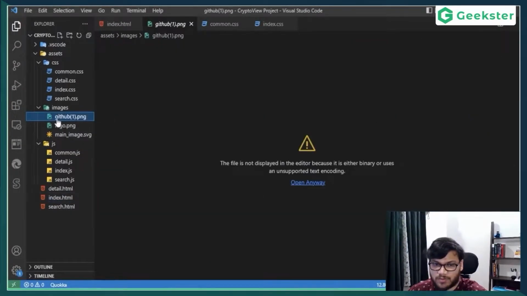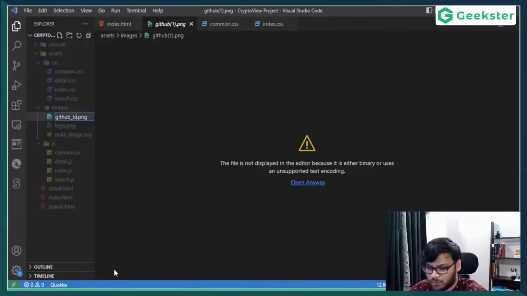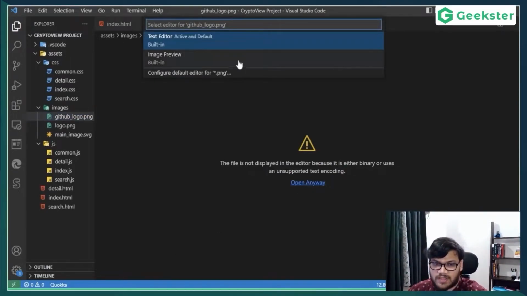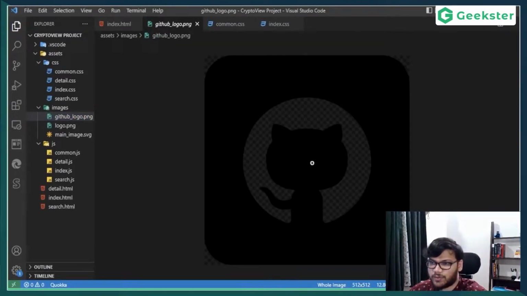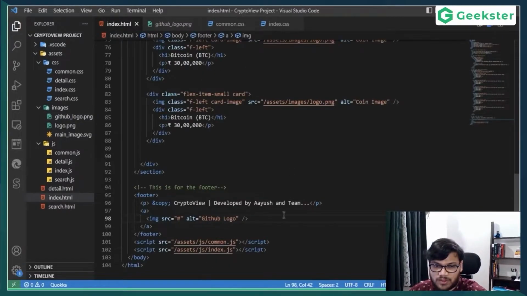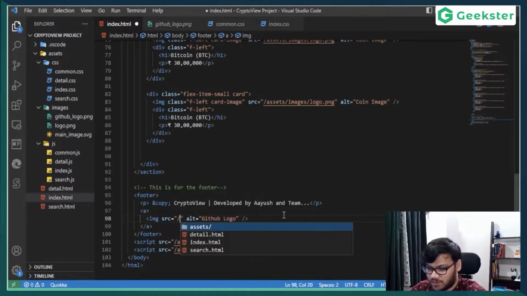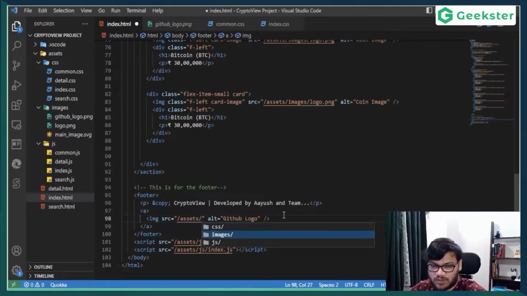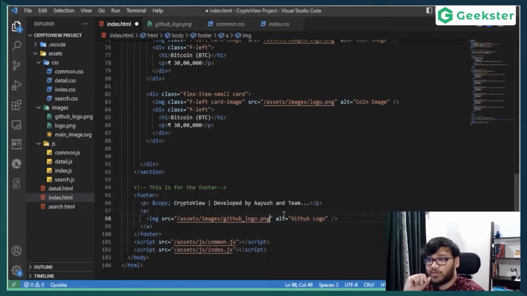Let's go to VS Code here. You can see github 1.png because I had already downloaded it. I'm going to rename this to github_logo. This is the logo. In the index.html, I will quickly change to assets and images and github logo. Now remember, the last two times when we attached images, they all messed up, so here also I am expecting it will mess up. So I'm going to give it a class name, footer image, something like that.